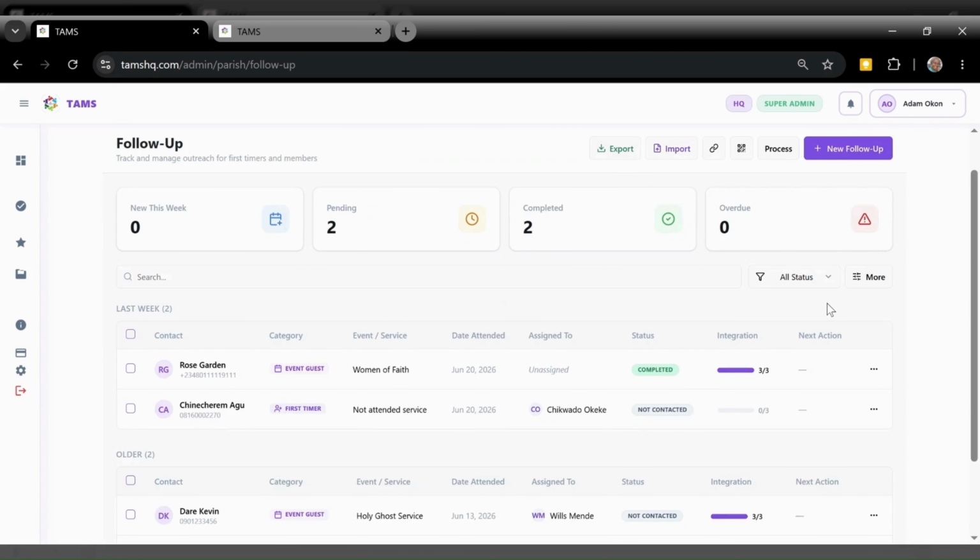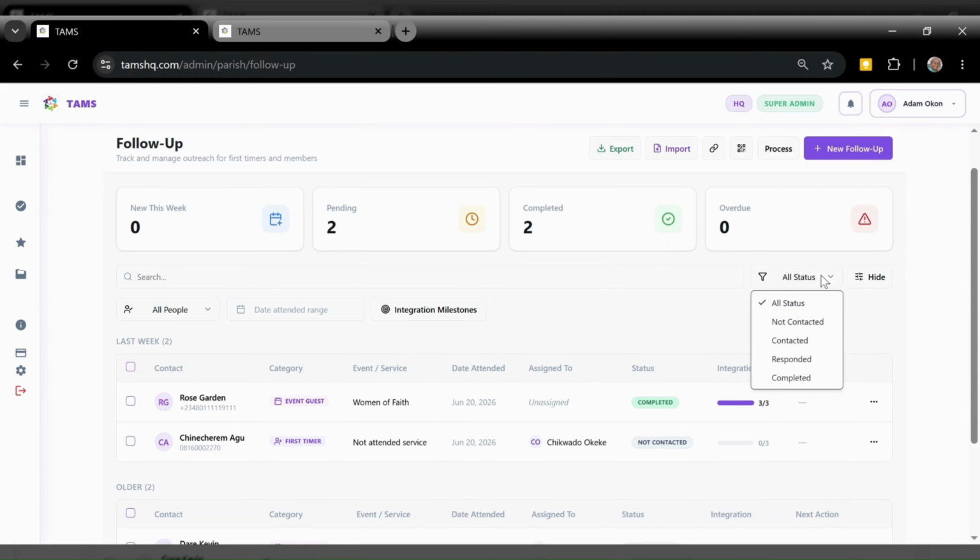All right, let's take a look at the filters. So you have status: those that have been contacted, not contacted, contacted, responded, or completed. So these are status, and we're going to be showing you how you can update the status of your first timers or the contacts under the first timers list.